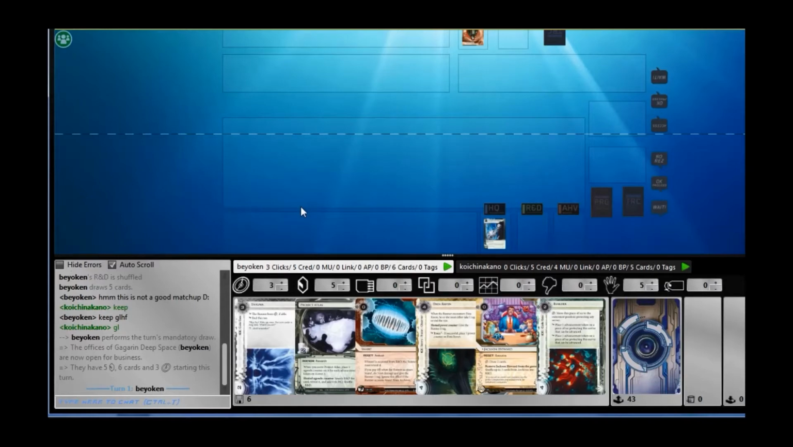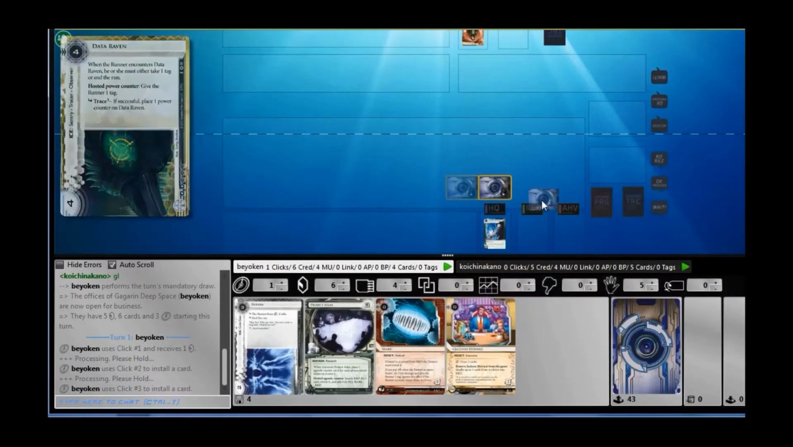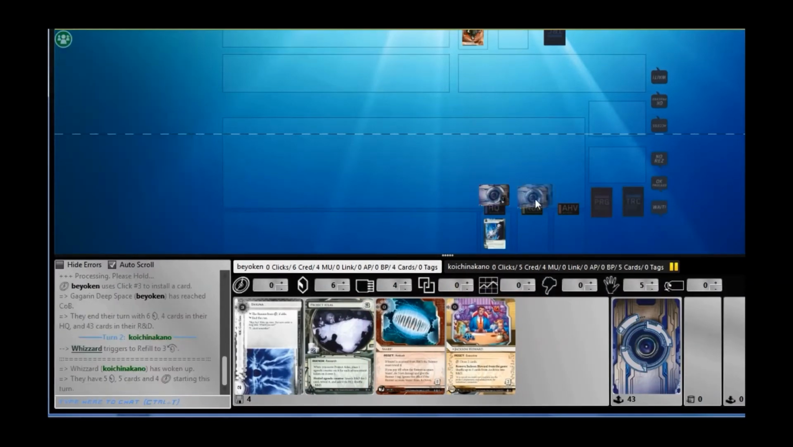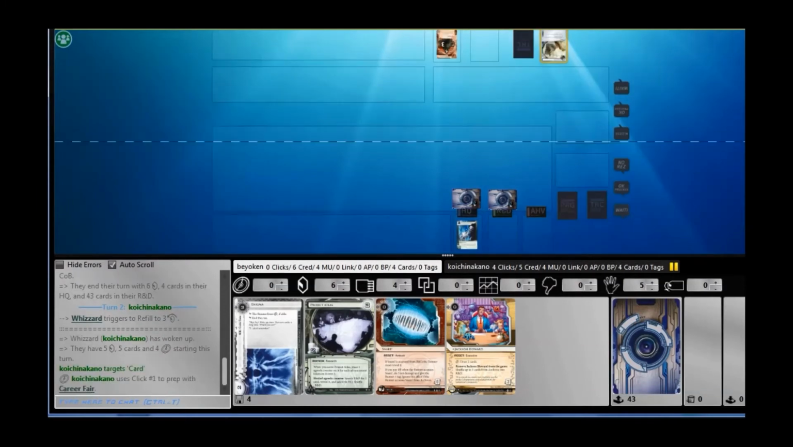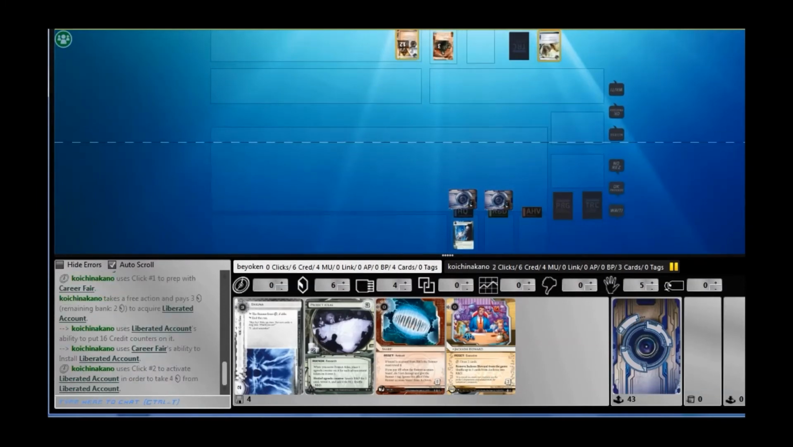Basically they are forced to run only on their first and third clicks. Otherwise, if they run on the second click, they'll get False Leaded and I'll just scorch them away. So that's the power of this deck.